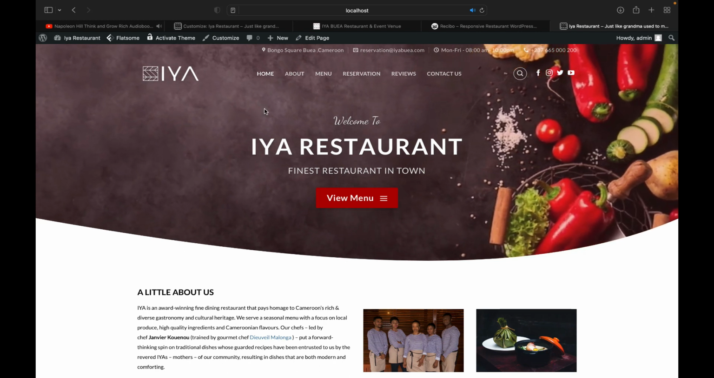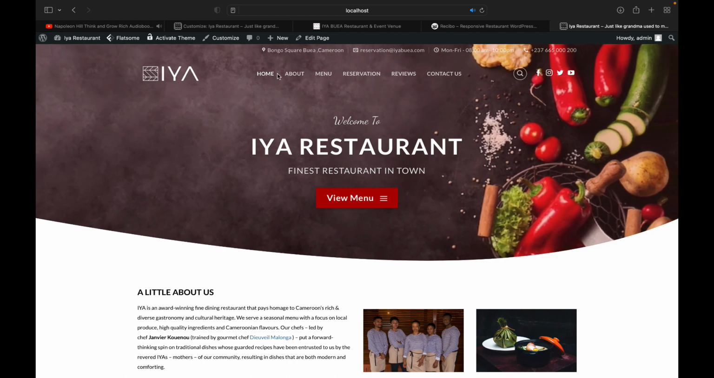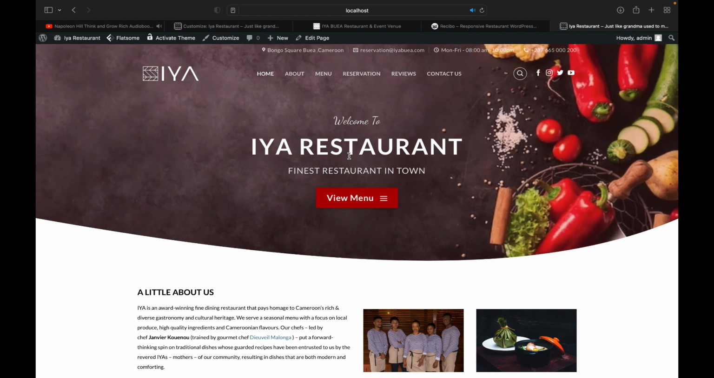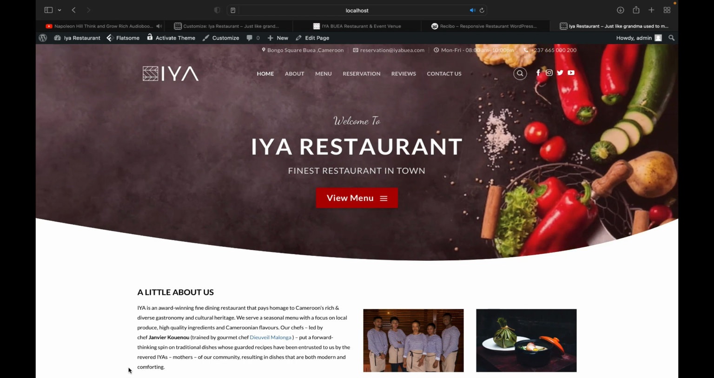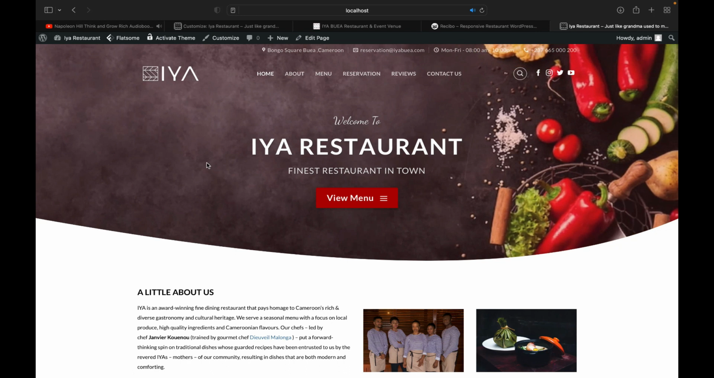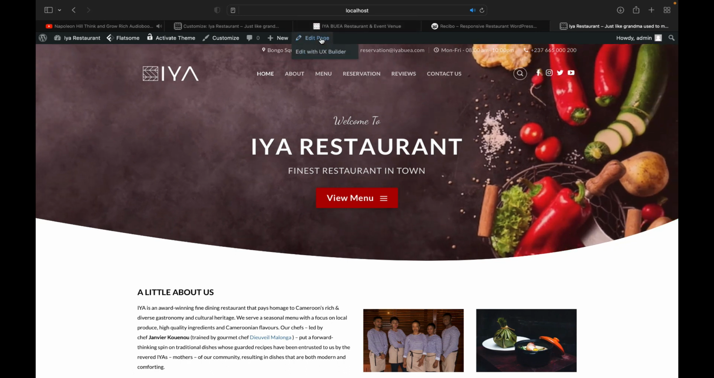For those of you who are following along with the tutorial, you can try to really make this aligned with this location icon. So the next thing I want us to do is change this background and give this section a little bit of height. So I'll simply head on to edit and edit with the UX builder.